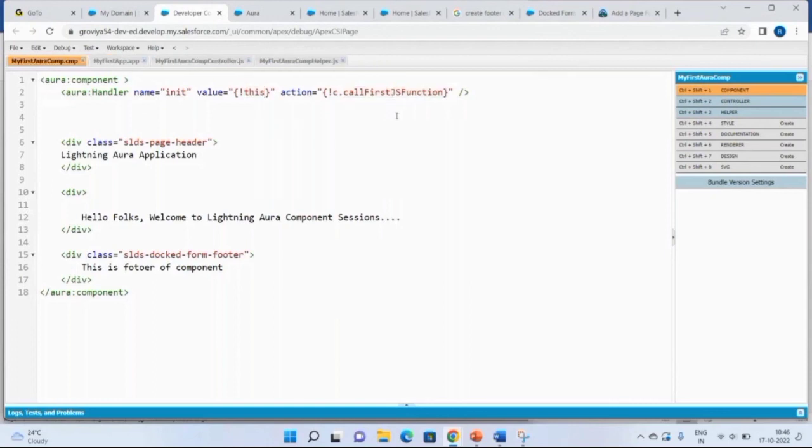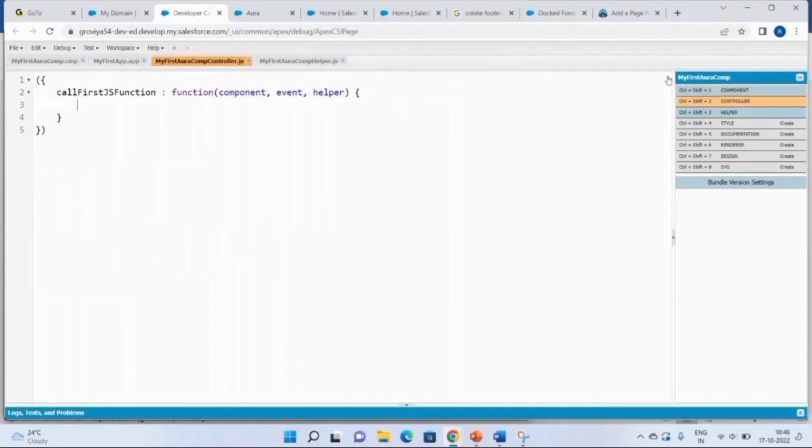If everything is fine, it will save. Let's add something here to see whether we are actually able to call it or not. So either we can use console.log or we can use some alert. I'm adding the alert, calling JS function.